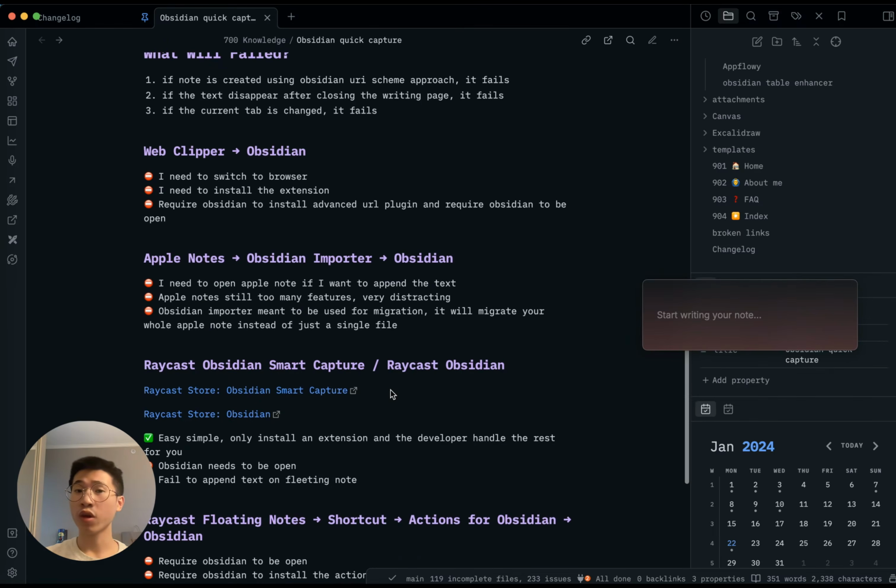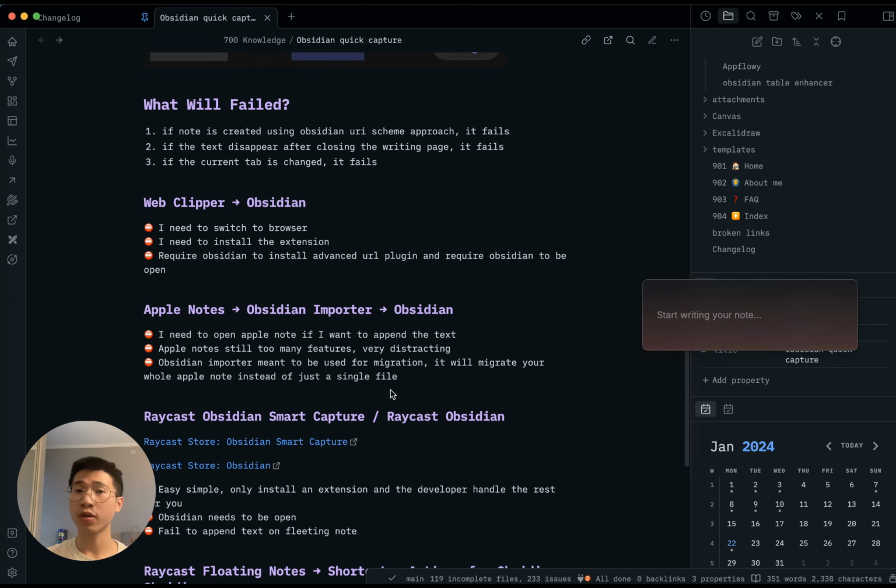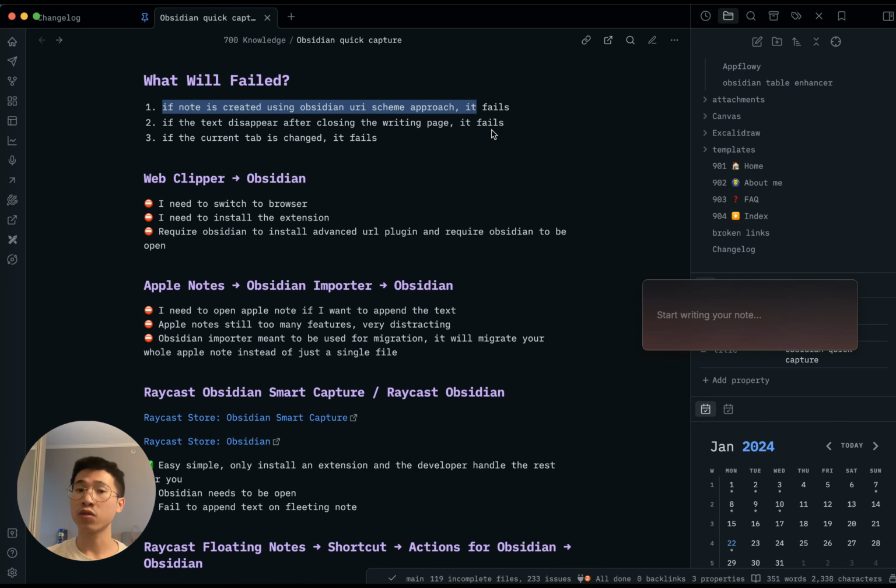Now I will briefly talk about what the failing options are. I don't want to go through them one by one, but I will talk about the signs that would mean that option fails. For example, if the note is created using the Obsidian URL schema, then it will fail, because it means that Obsidian has to be open all the time. It will take up your computer resources. Also, when the Obsidian URL is called, it will trigger a window change. The Obsidian window will be forced to pop to the top.